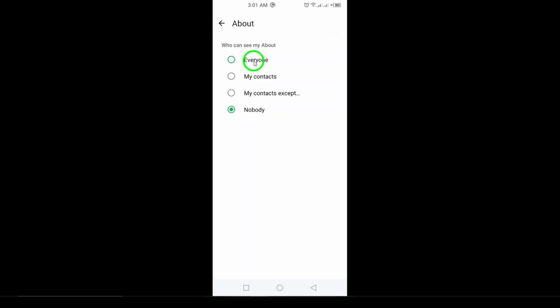Now, no one will be able to view it. This is a great way to protect your privacy and have more control over what others see on your profile. Remember, you can always change this setting later if you want to make your about visible to certain people or to everyone again. Just follow the same steps and you can customize your privacy however you like.